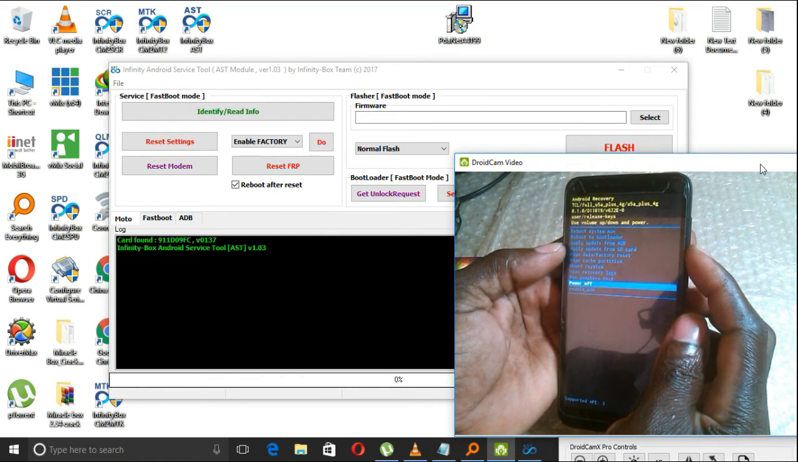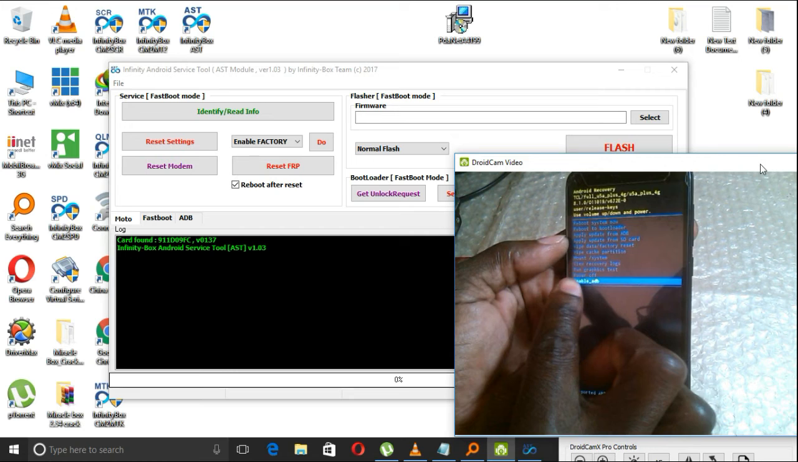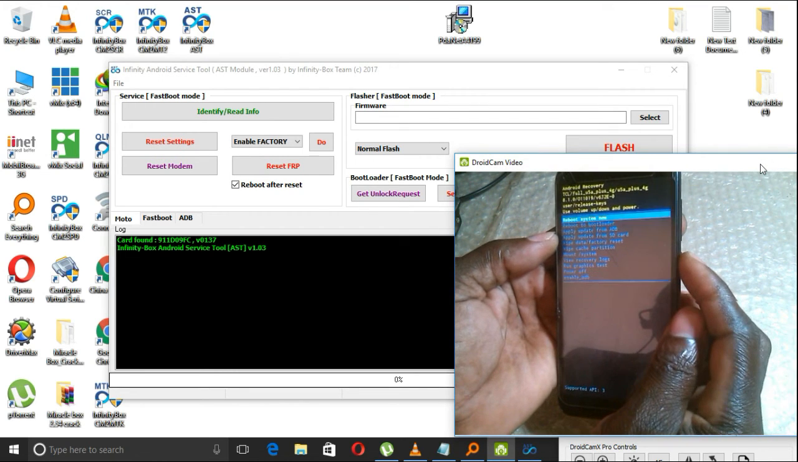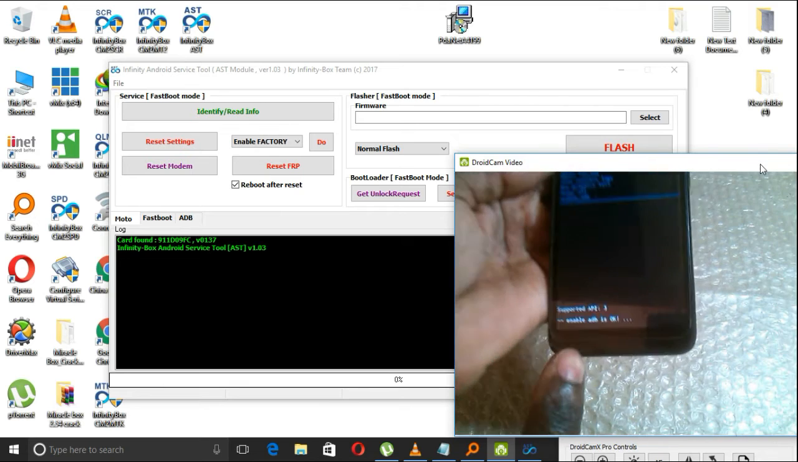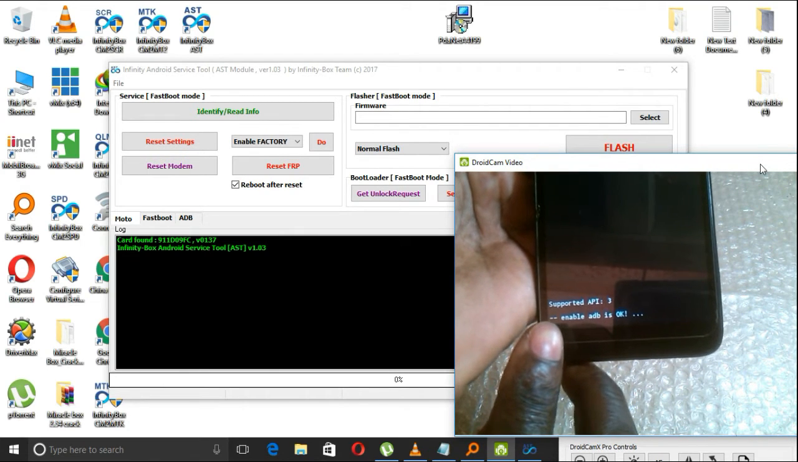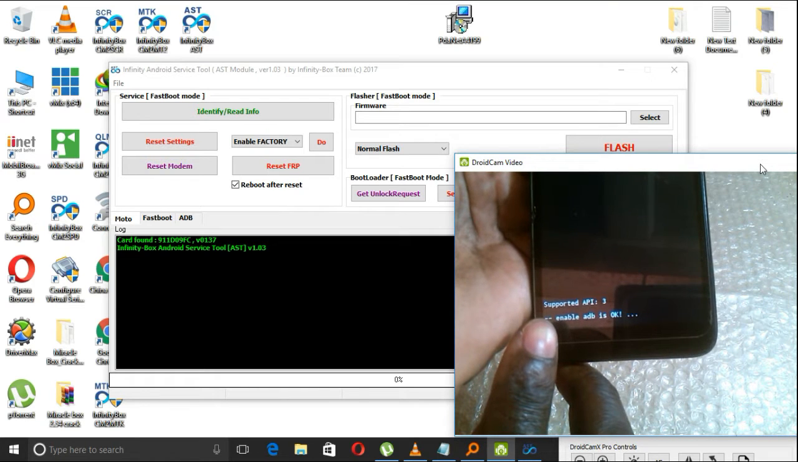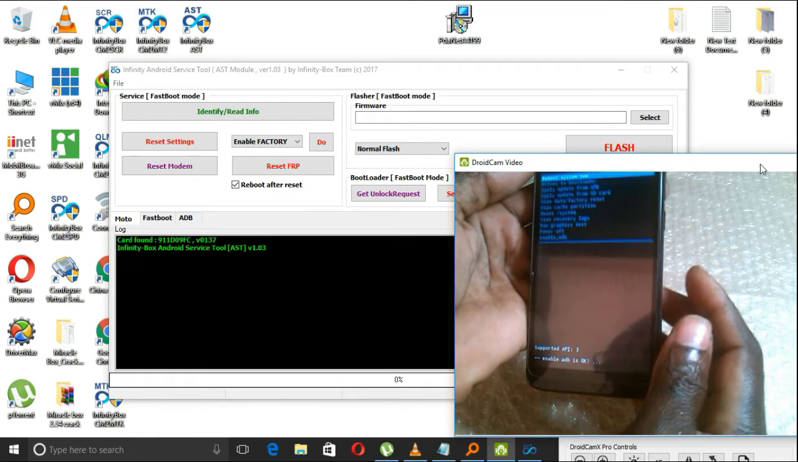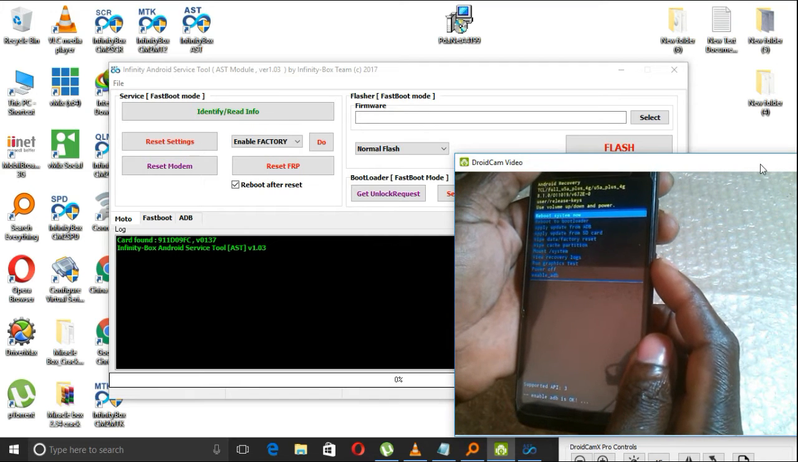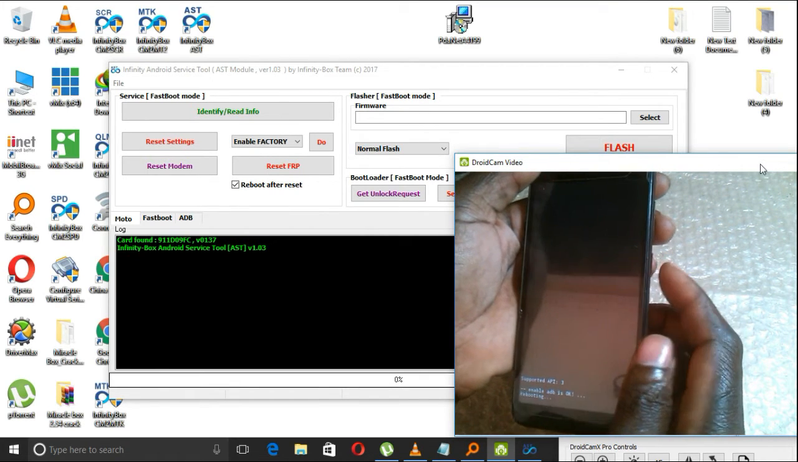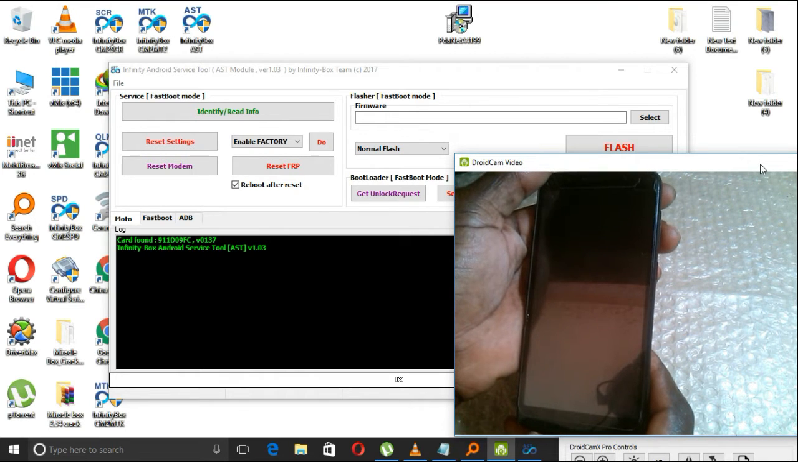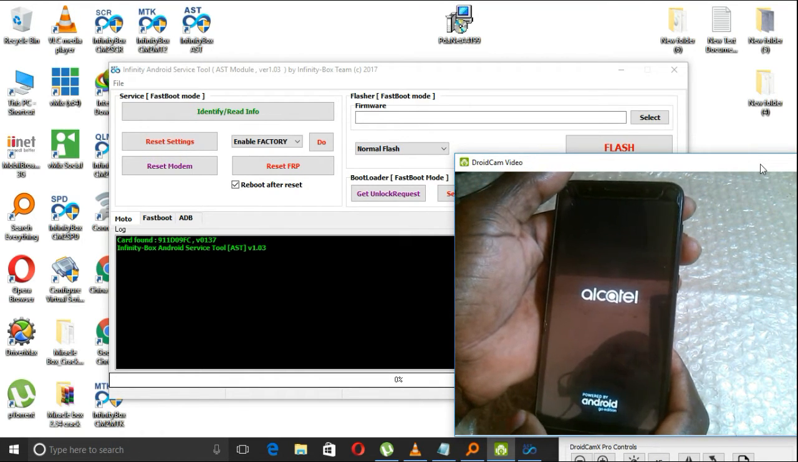We need to enable the ADB. Now press the power button. As you can see down here, it shows ADB is okay, it is enabled. Now it's time to reboot your phone. Press the power button to reboot your phone.